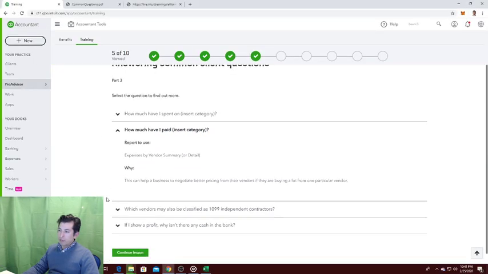How much have I paid? Reports to use: expenses by vendor, summary or detail. Why? This can help a business negotiate better pricing from their vendors if they are buying a lot from a particular vendor.